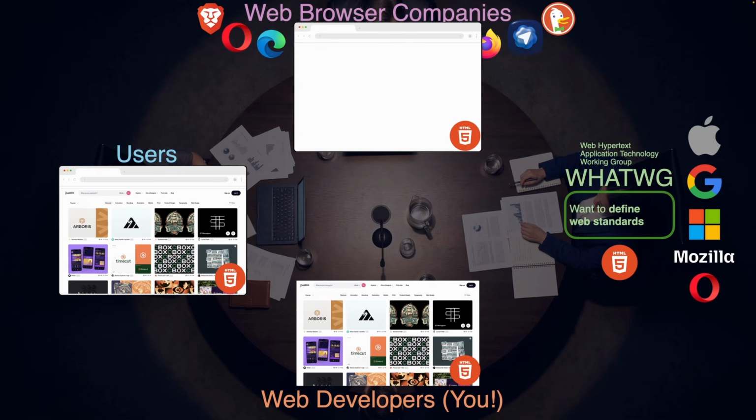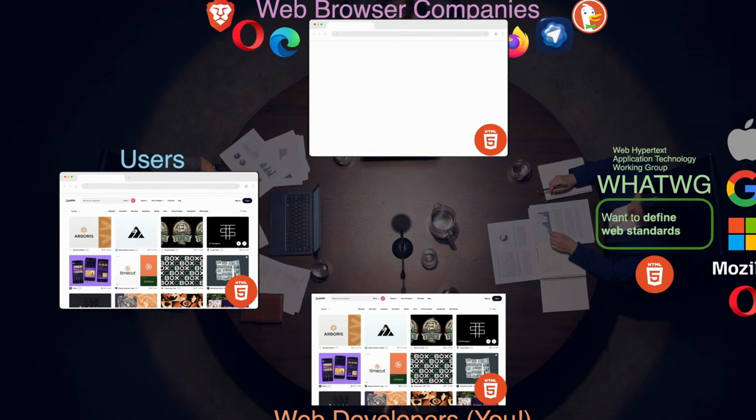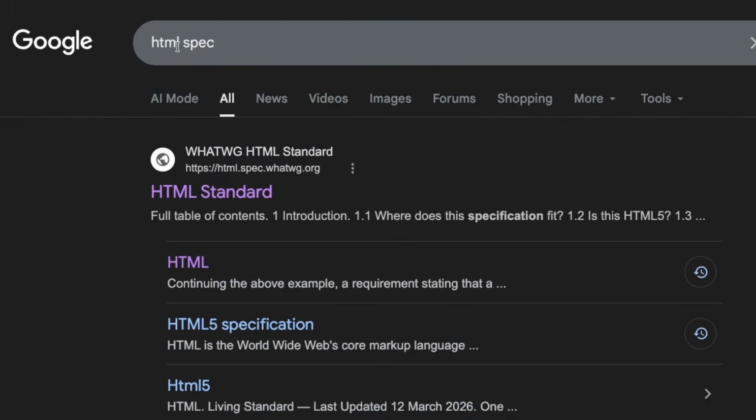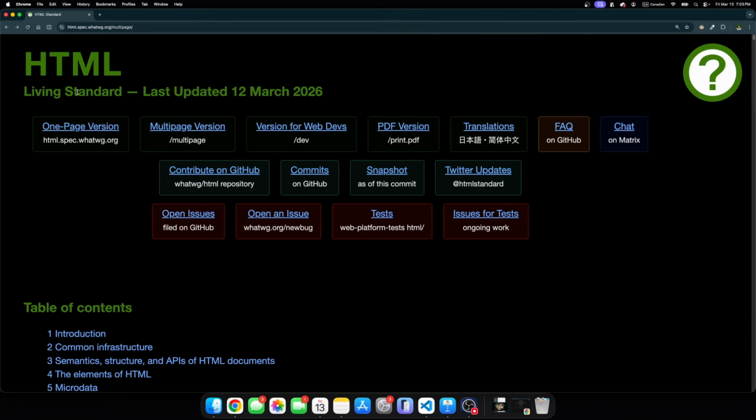Alright, now let's go and take a thorough look at the MDN and HTML spec website. Go to your browser and search for HTML spec. You see that the first link is from WHATWG organization. Click on this. This is the HTML Living Standard.